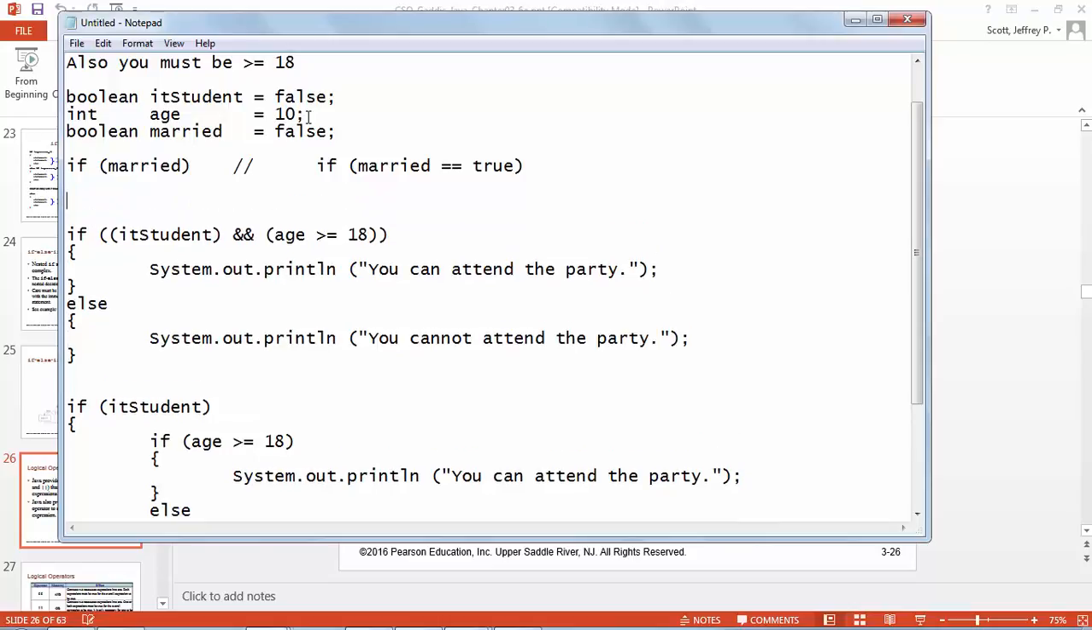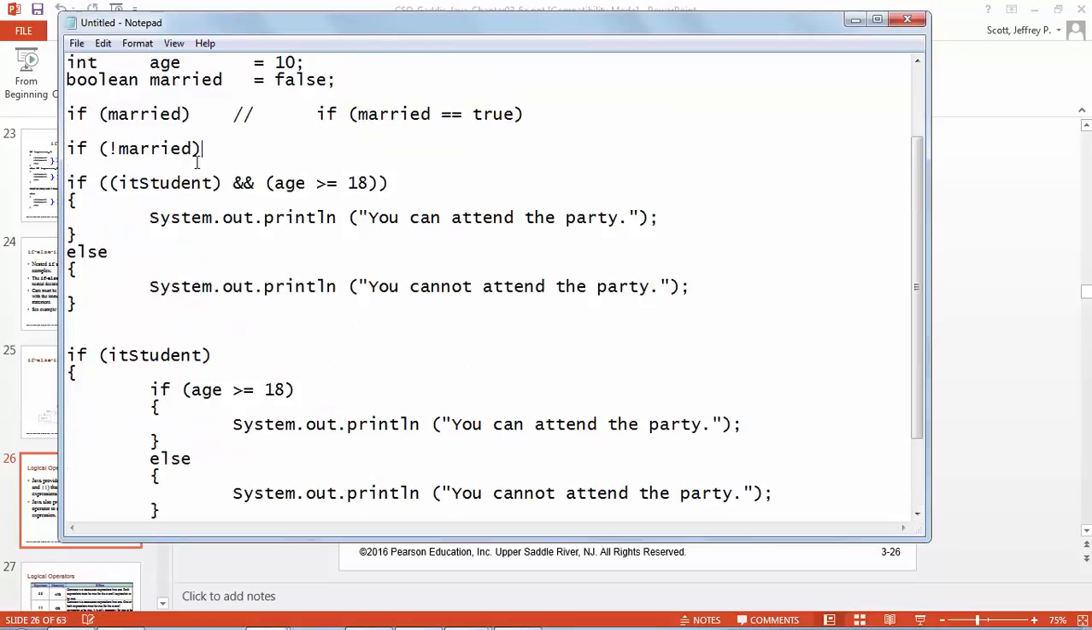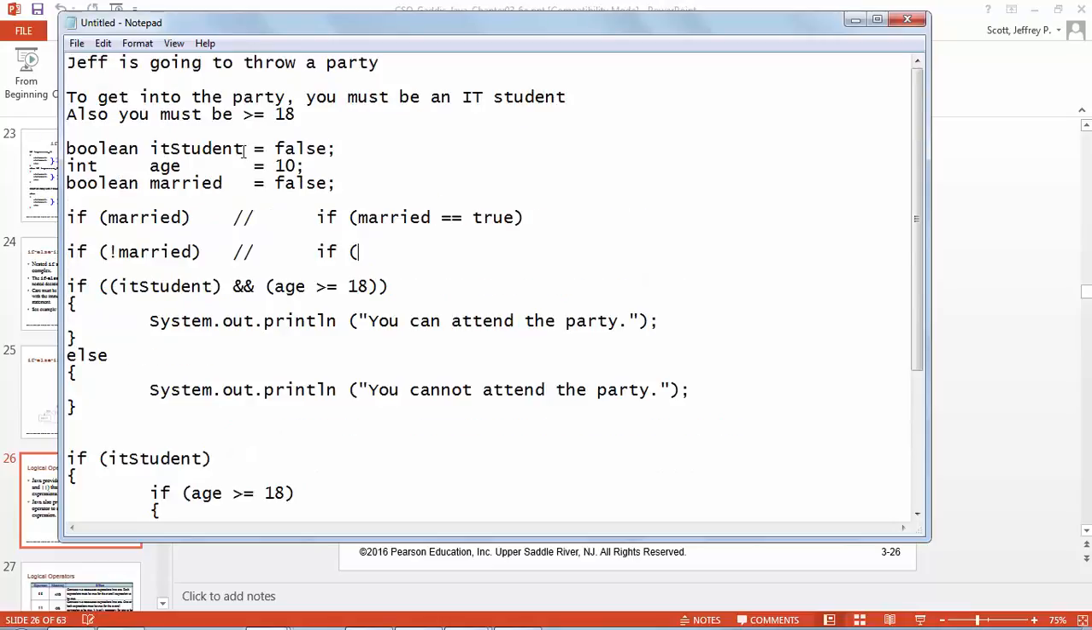But what if I wanted to do something just for single people? Then I could say if not married. And that would only then check for people where married is equal to false, as it is right here. So remember, that is again a shortcut for if married equal false.